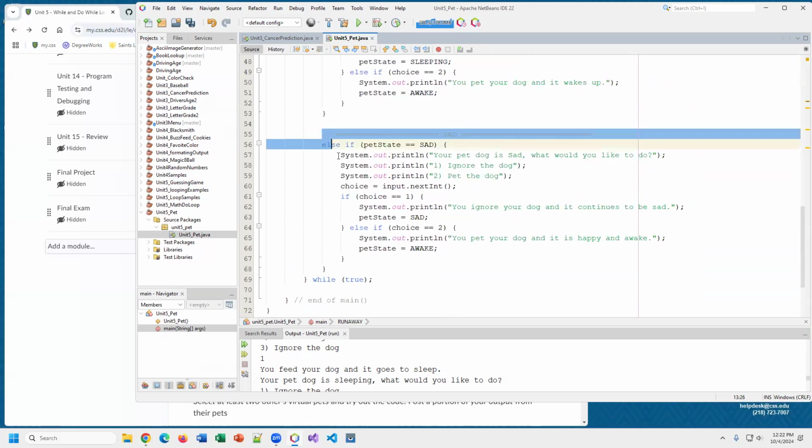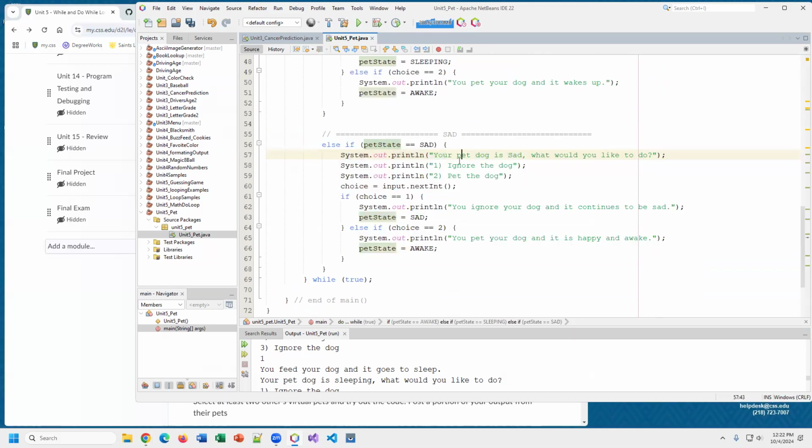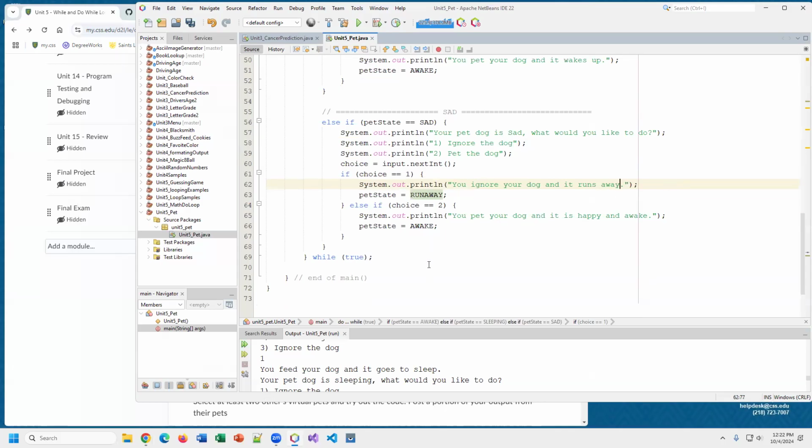So I'm going to go down to my sad menu here. I do have an option: if you ignore the dog when it's sad, it stays sad. I'm going to say if you ignore the dog when it's sad, it's going to switch to the runaway state, and it runs away. So now it can get into the runaway state.